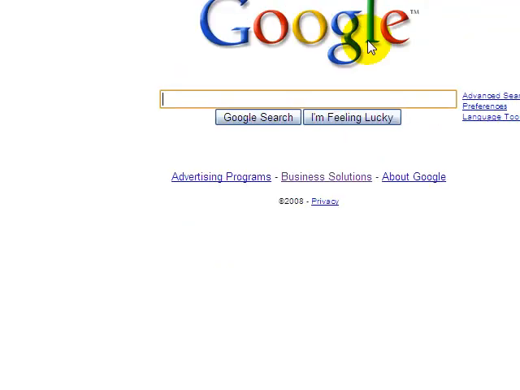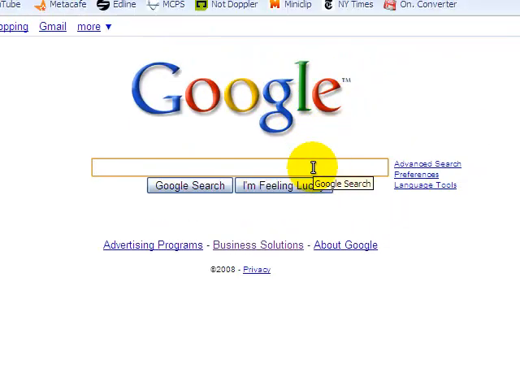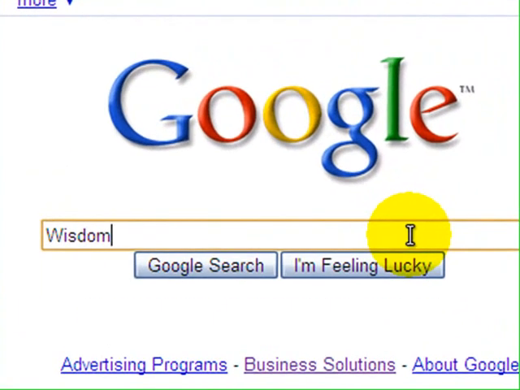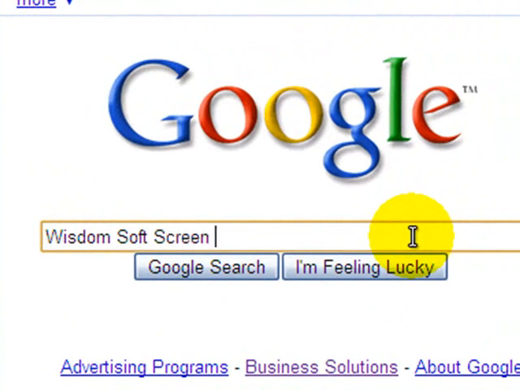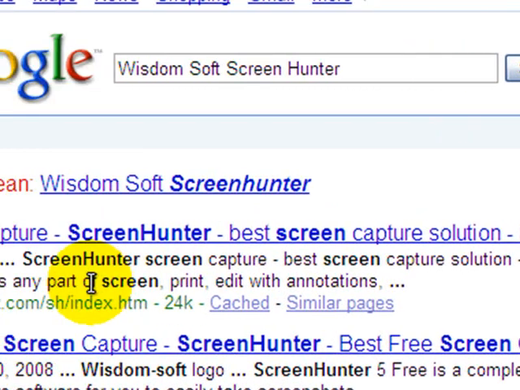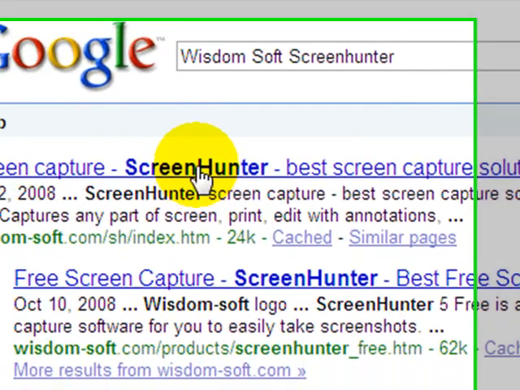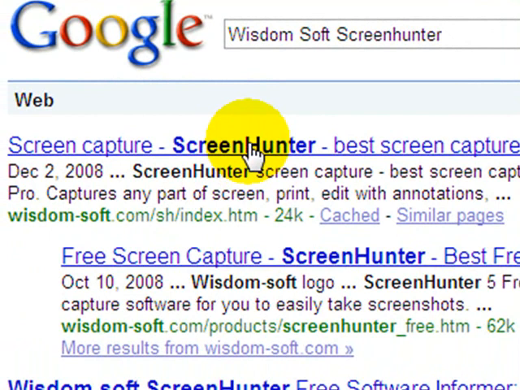To get this program for Windows XP, 98, Millennium, or 95, go to Google and type in WisdomSoft Screen Hunter, and click Google search or hit enter on your keyboard. Click the first link. It should link you to wisdomsoft.com, which is the website where you should download it from to make sure you don't get any viruses or Trojans or whatever.